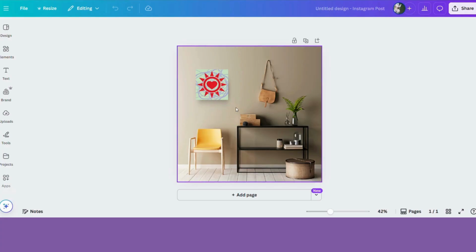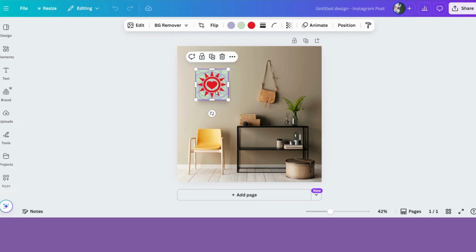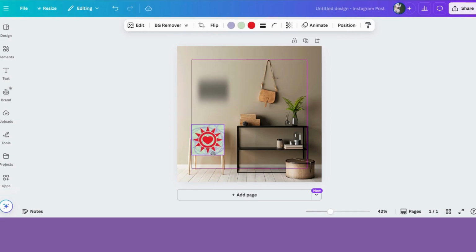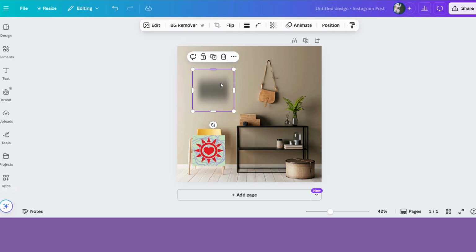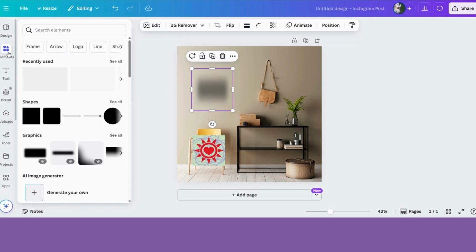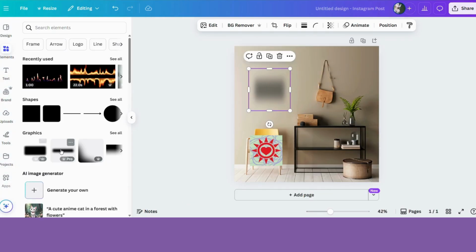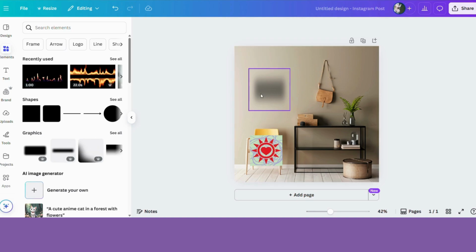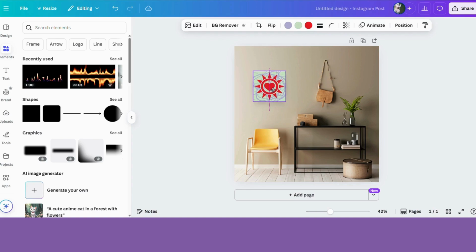All right, this example is very simple, where I created a shadow. This is another element here on Canva where you can go into elements, search shapes, graphics. Here you can see a bunch of different options for shadows and things of that nature. That makes it look like this artwork is actually hanging on the wall.